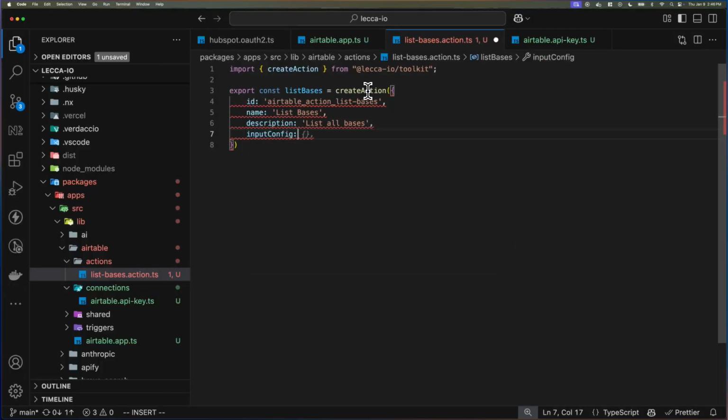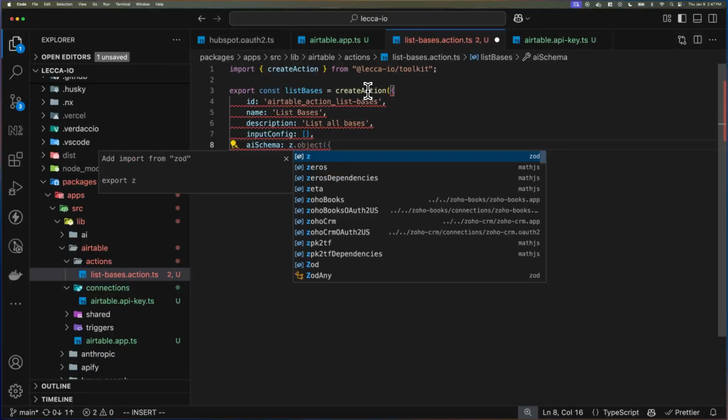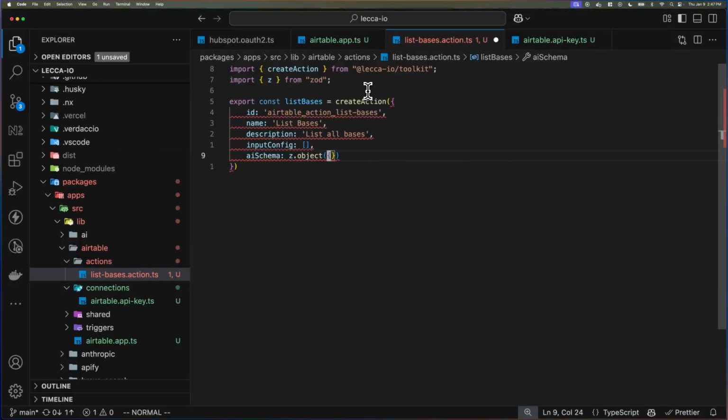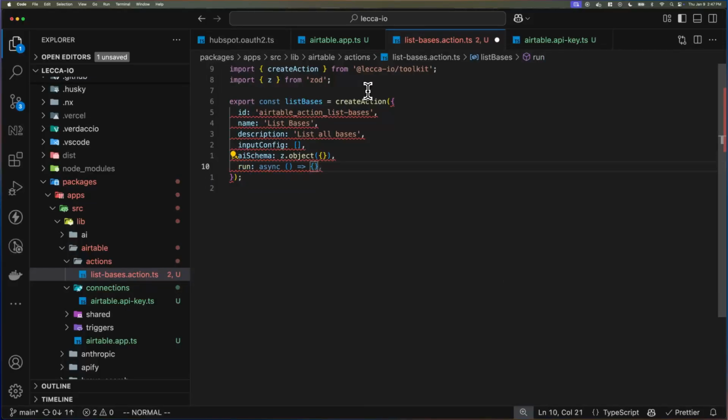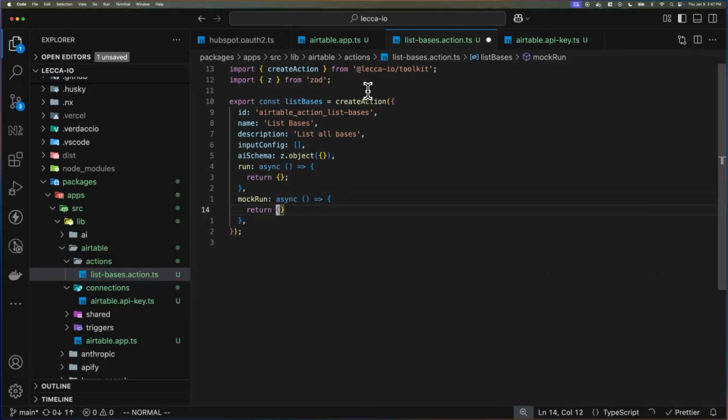And then we need an input config. An input config is, it renders the form in the UI. And then we need an AI schema, which is what is given to the AI agent so that it knows what inputs are required if they weren't filled out. So this uses Zod, and we'll leave this empty as well for now. And then we need a run function, and we'll fill that out later. And then we need a mock run function, and we'll also fill this out in a second.